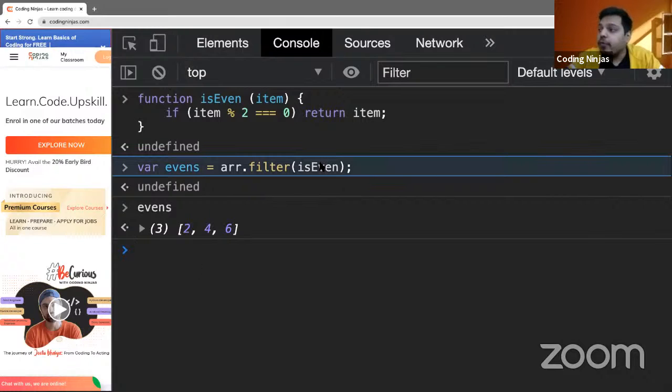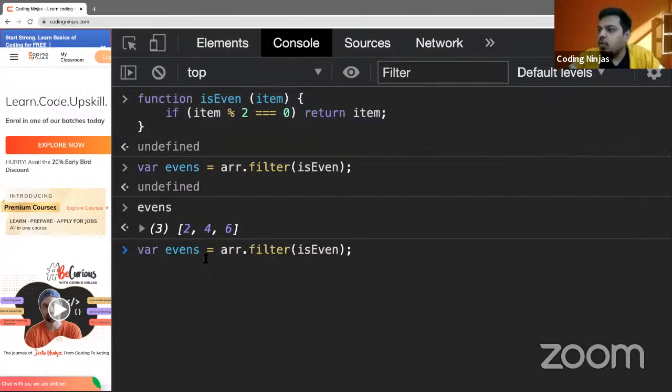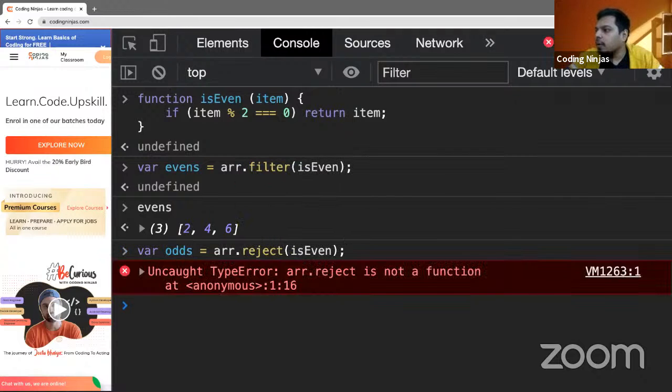So now you see how powerful this is. Now I can basically reuse this is even function somewhere else, right? I can totally do that as well. For example, if you want to get odds, what you can do is, I think reject would work. Okay, so we don't have a reject function. Anyway, what I'm trying to say is you can basically reuse this is even function anywhere. I can simply call is even like this as well and pass 2, 3 or whatnot, right?